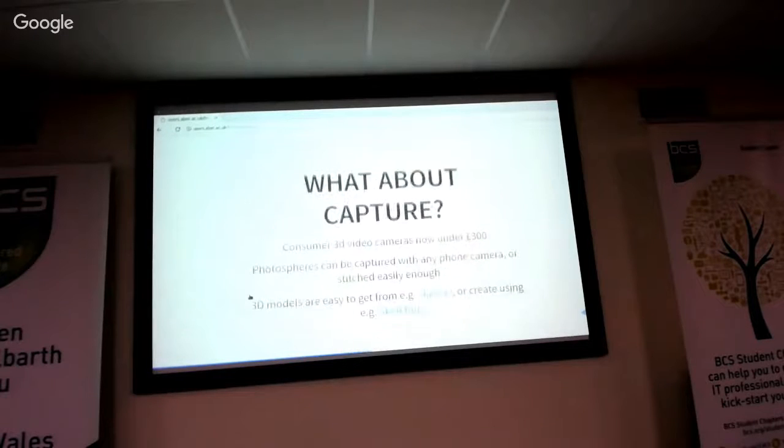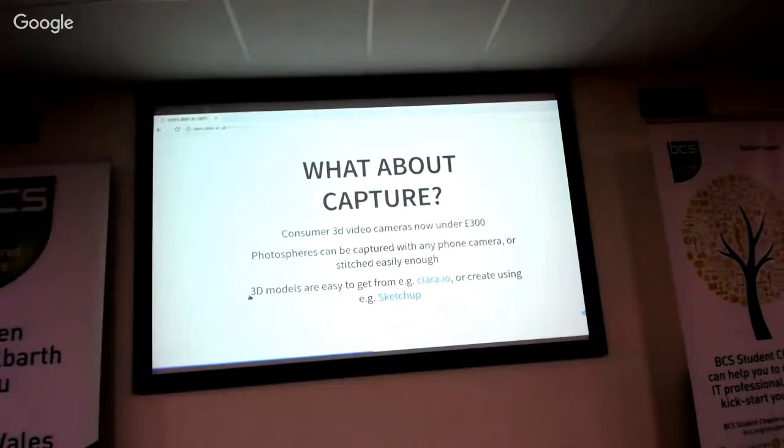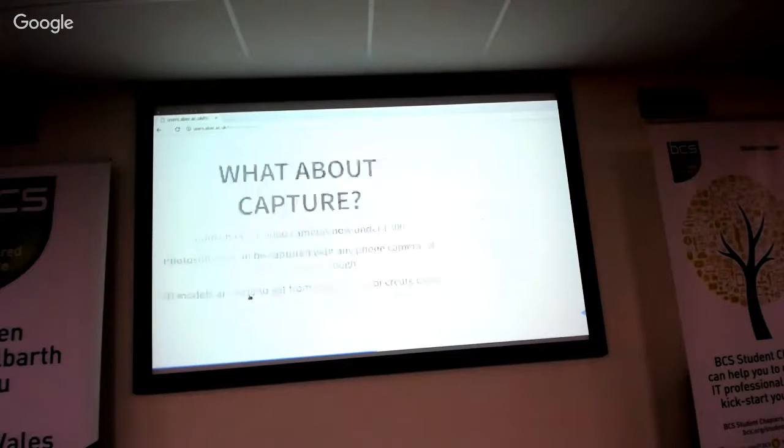Yeah, that's basically what I said. So you can also get 3D cameras. I've got one to show afterwards if people are interested, for under 300 quid, to do 3D capture as a sphere. You can do photospheres just by stitching the phone together. You get 3D models from places like Clara.io or SketchUp. And people who are doing 3D printing can also know a lot about getting 3D models from different places.